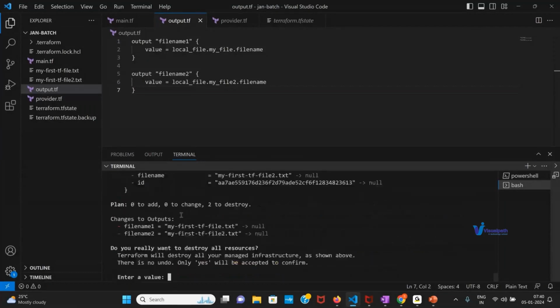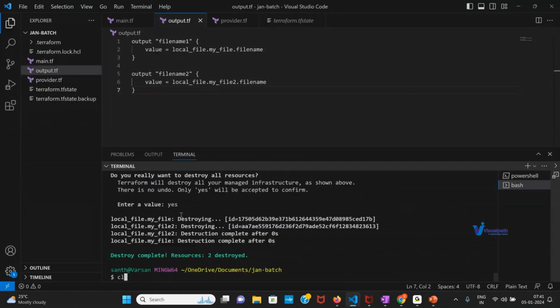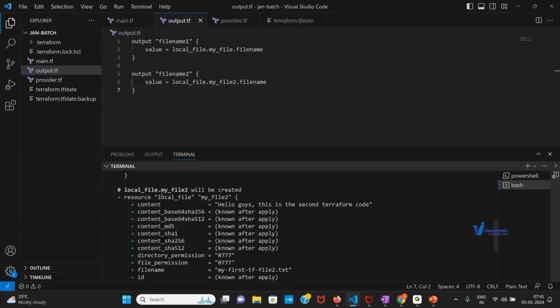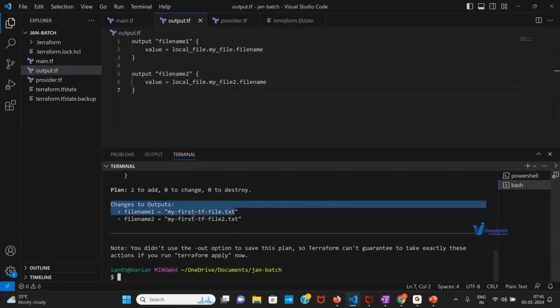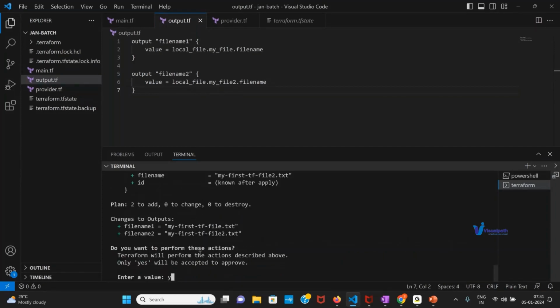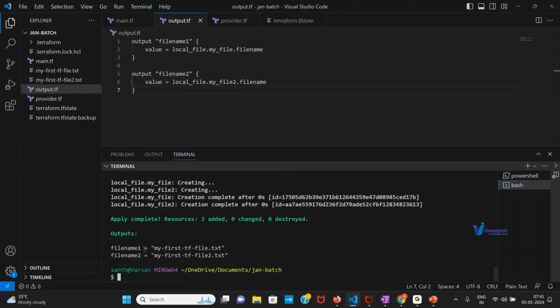Okay, I'll clear it. Now I'll do terraform plan. It will tell me that two files will be created and it will change the output. So I'll do terraform apply. When I do terraform apply, after it is applied, the outputs will be printed here. These are the file names which are created. filename1 equals this. filename1 is the output name I've printed. filename1 and filename2. These two things are getting printed here.